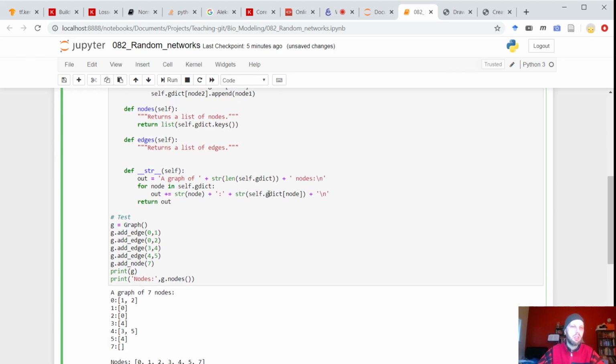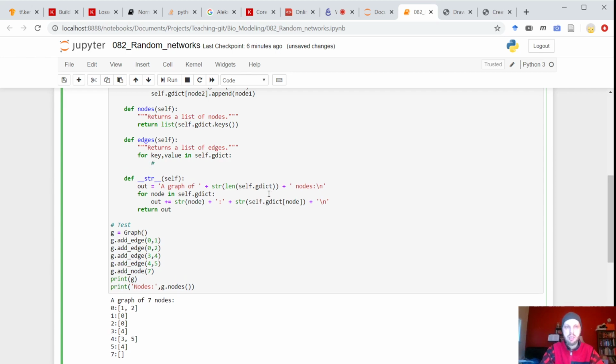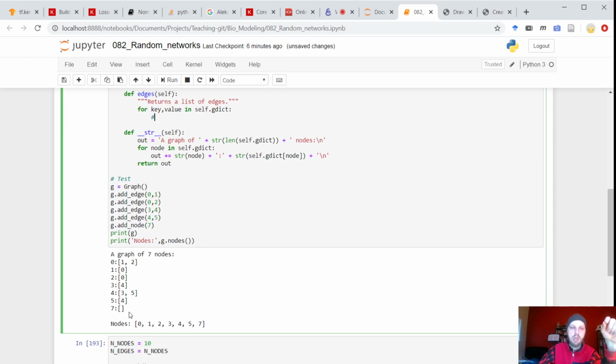We need now to iterate through all nodes in our dictionary. How to do that? It turns out that it's pretty easy. And there is a really nice way to do that, which is for key, value in dictionary, which in this case is self.gdict. And what will happen if we do that is that key will take all values of keys. So for this particular dictionary, key will be equal to 0, and then 1, and then 2, and then 3 for every turn of the loop.